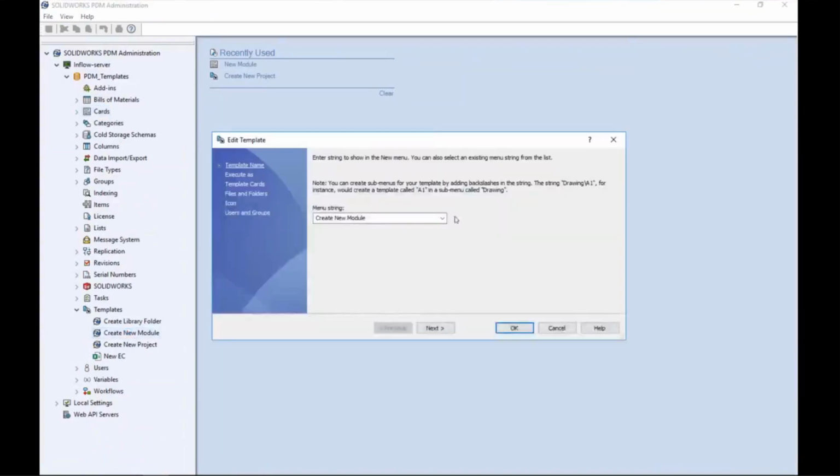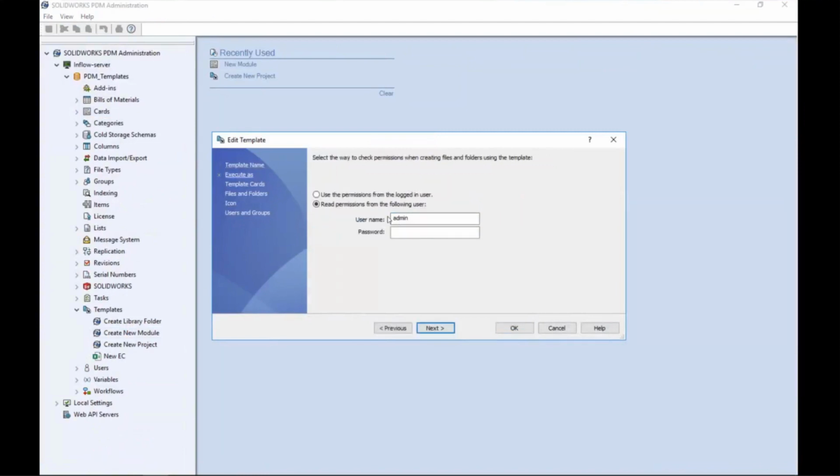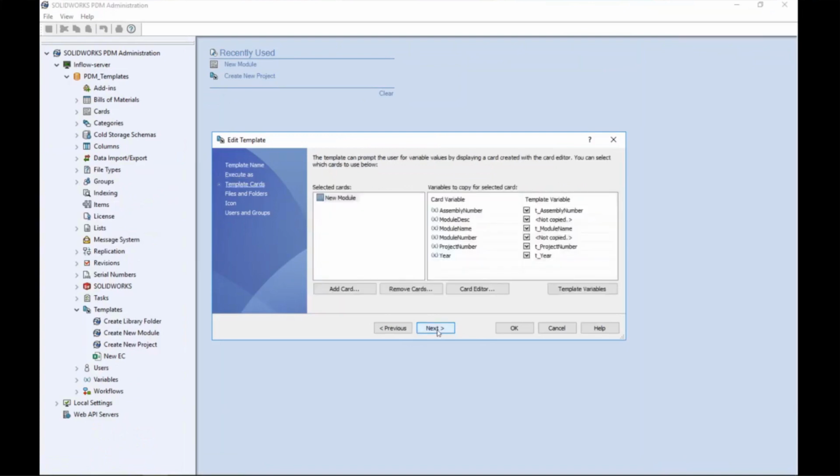So we'll go to our create new module. Very similar to our other one, we have a menu string. It's not nested. We're running our permissions from the admin user to make sure it has permissions to create the folders. And then we have our input card, copying those card variables over to template variables, with two of these not being copied because I don't need them after they are used to create the module name and assembly number.